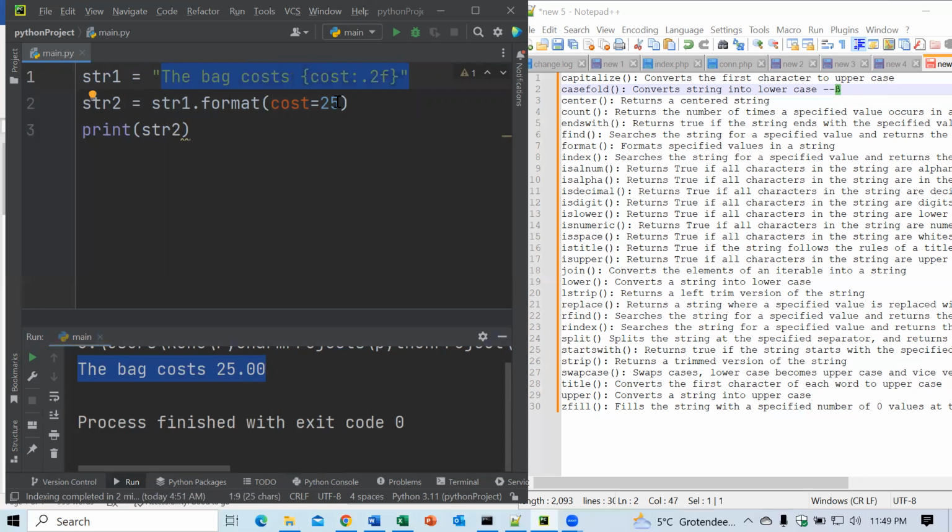Okay. All right. So there's another way, guys, without using the format method. We can use the f keyword, so to say, which is like a way of formatting our string. So how do we do that? I can come here and just put an f, and that means I'm going to change something here. The bag costs.